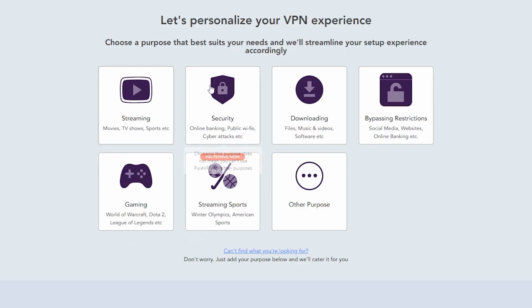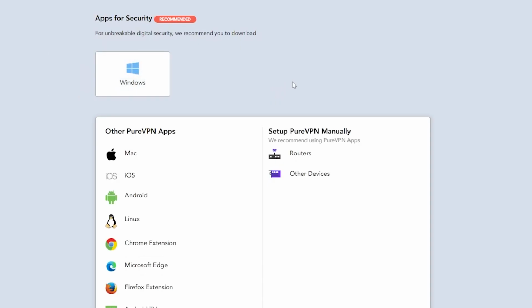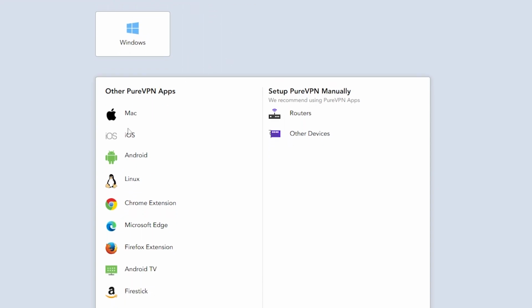I'm going to be mainly using mine for security, so I'm going to choose security. And it's going to say here what to download. We're going to start with the Windows because that's what we want. They have a bunch of other apps, and you can also set up your routers and other devices manually.